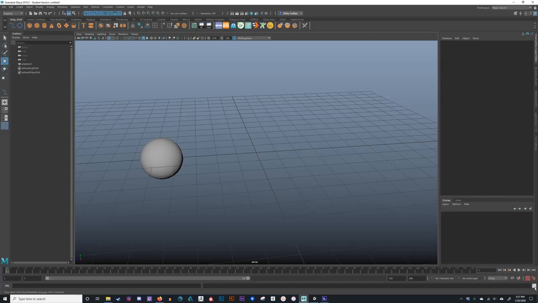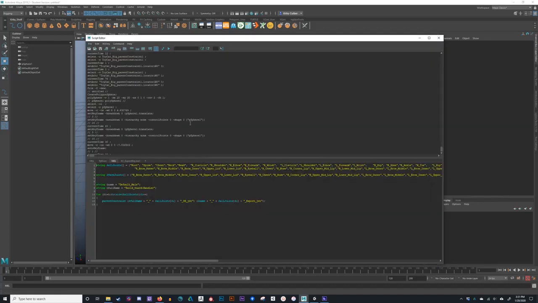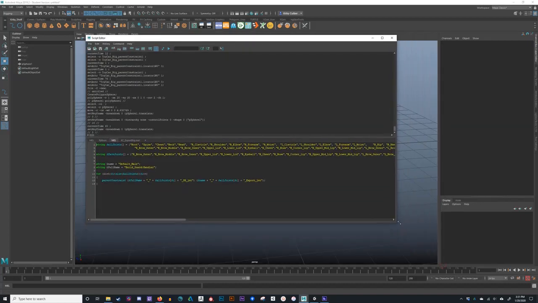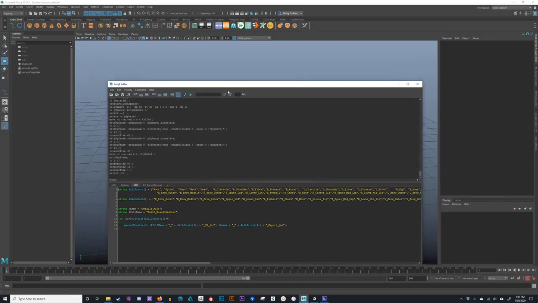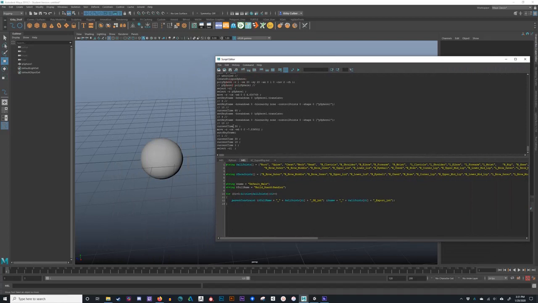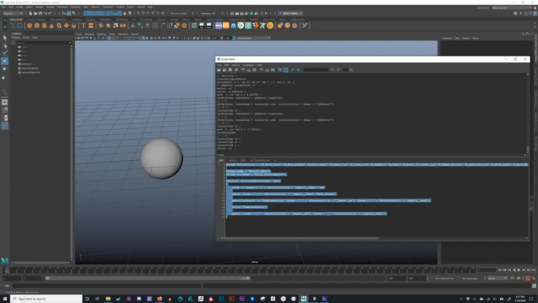So you can see here in the bottom right corner, there's a little icon, and if you click that icon, it'll bring up what's called the script editor. I'm just bringing this up real quick to show you that everything you're doing in Maya gets captured here in this little log window. And you can use these commands all at once in your own script.